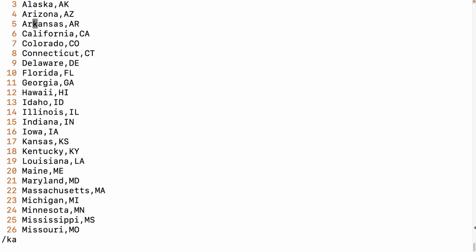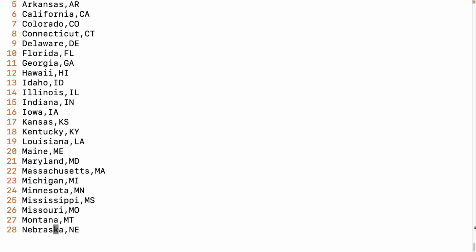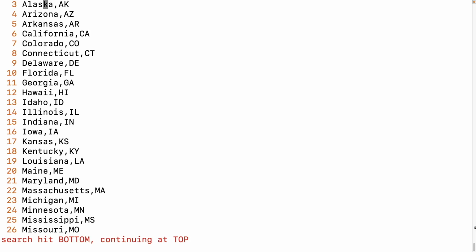Yeah, it's finding all the options. So it navigates to Alaska, then Arkansas, then Kansas as well, and Nebraska. So there are like 4 occurrences here. In one occurrence, Kansas starts with ka, and in the others, the ka occurs somewhere within the word.